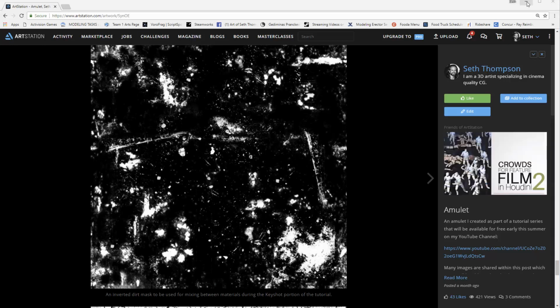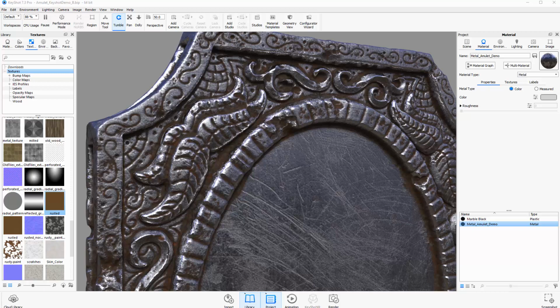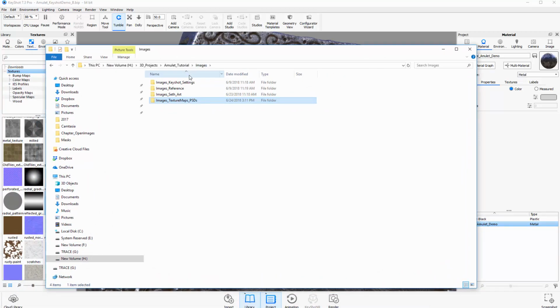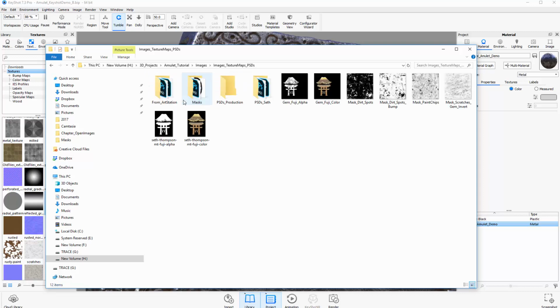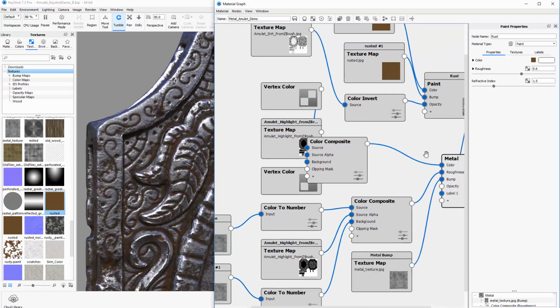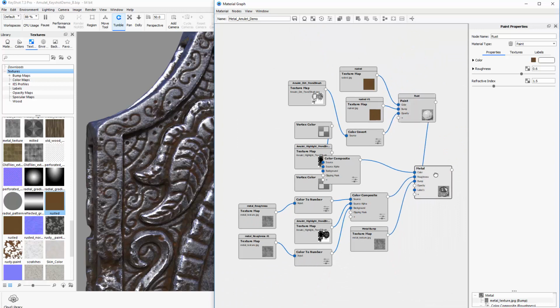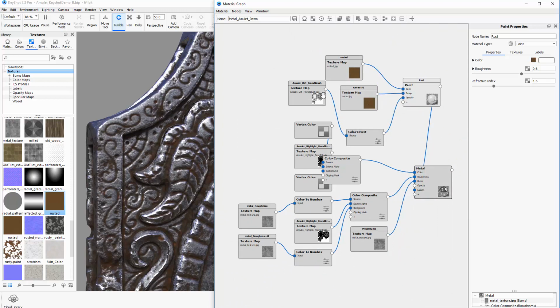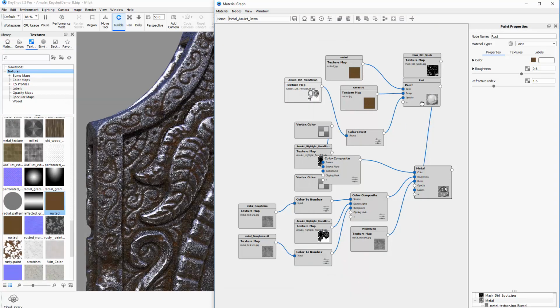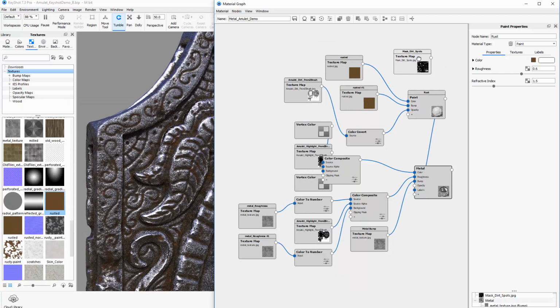And if you're following along from the purchase tutorial, within the folders section, you should be able to find it under images, texture maps, PSDs, and then here in the root, there should be one called mask dirt spots. So let's open up our material graph again. We're going to minimize this a bit. And let's drag that mask dirt spots mask in here. And we'll be using that in just a minute, not quite yet.